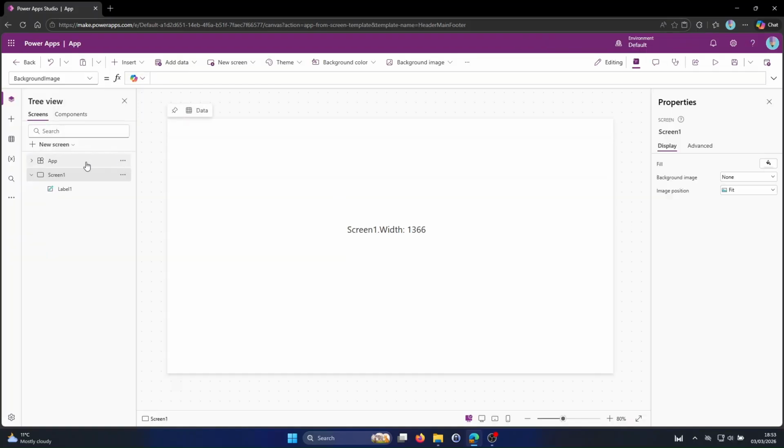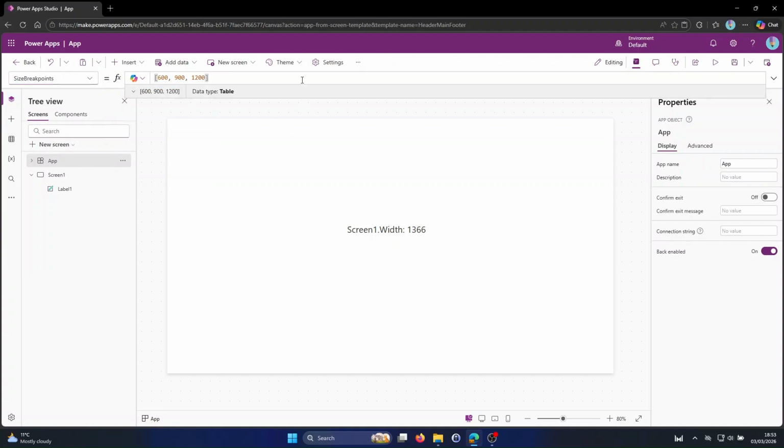The ScreenSize property is calculated by comparing the screen's width property to the values in the app's SizeBreakpoints property. This property is a single-column table of numbers that indicate the width breakpoints that separate the named screen sizes. In an app created for tablet or web, the default values in the app's SizeBreakpoints property are 600, 900, and 1200. In an app created for phones, the values are 1200, 1800, and 2400. The values for phones are doubled because such apps use coordinates that are effectively double the coordinates used in other apps. You can customize your app's breakpoints by changing the values in the app's SizeBreakpoints property.